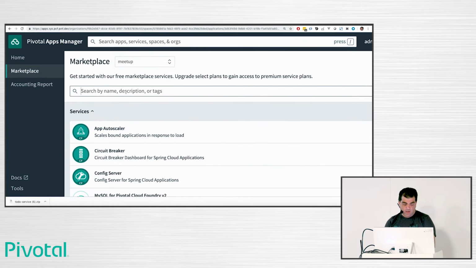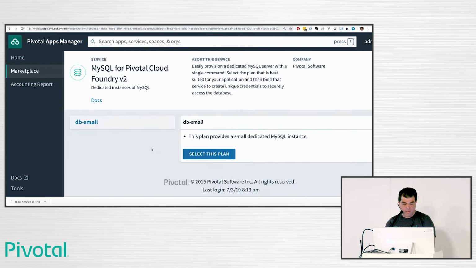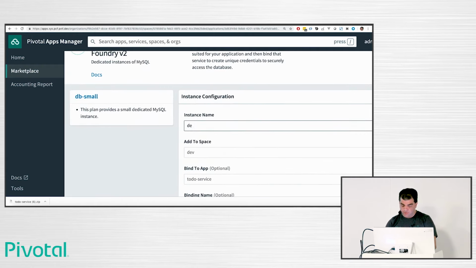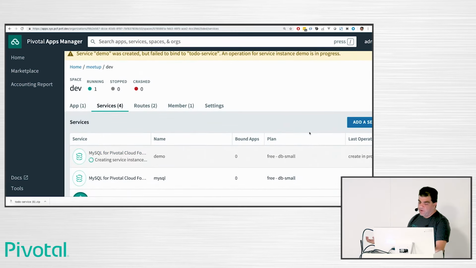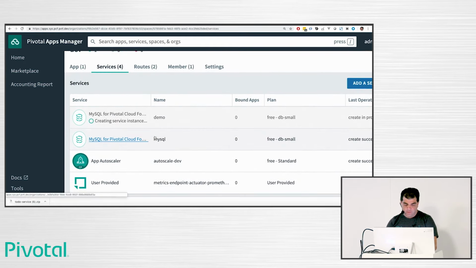I installed just a couple of services here. So I have MySQL. I can choose a plan according to the environment, like a small plan, a medium plan, a large plan for production, things like that. I'm going to call it just demo, and I'm going to click create, right? That's going to go out and build a MySQL database for me. I already created it beforehand because it could take like 5 minutes, and that's a lot of my 30 minutes.